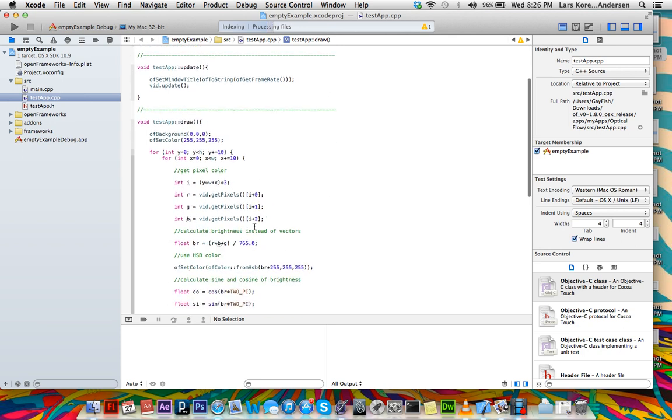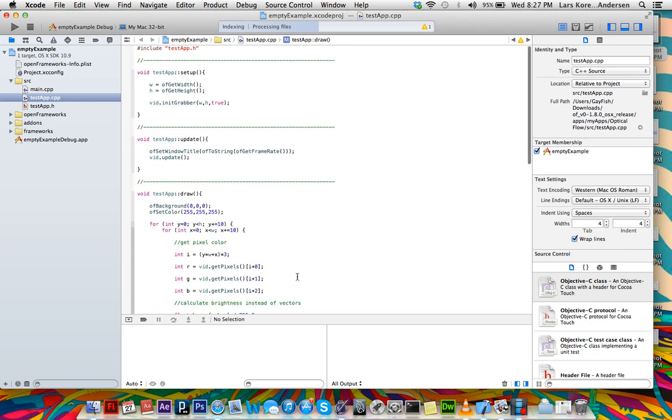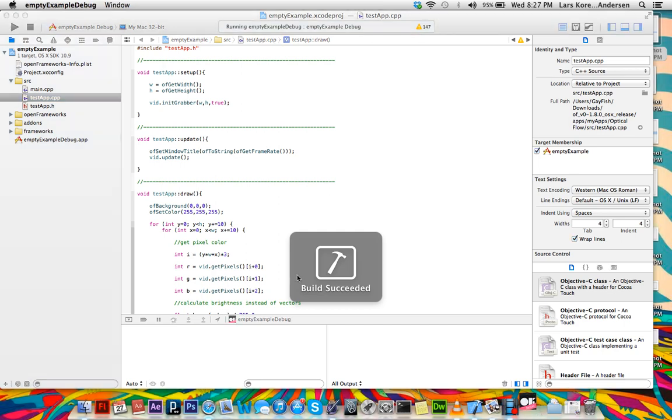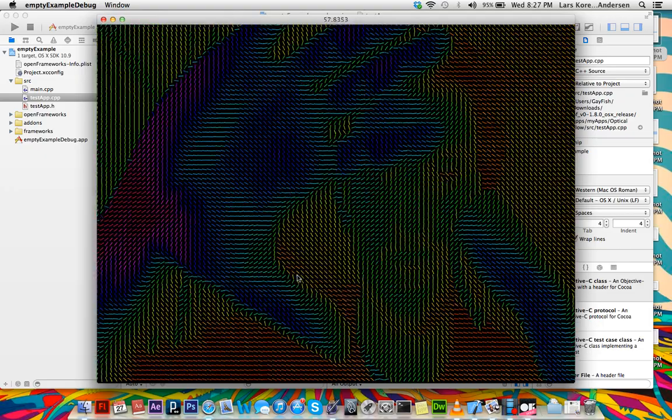Then we calculate brightness instead of the vectors, where we say BR equals R plus B plus G divided by 765. Then we use the HSB colors. Again, BR, as we stated before. Then we calculate sine and cosine of brightness right here. Then we draw rotated lines based on brightness, and that's right here. And that should give us a pretty funky filter based on red, green, and blue. Alright? How do you like that?